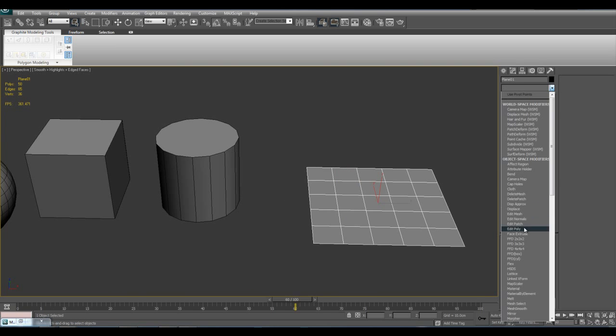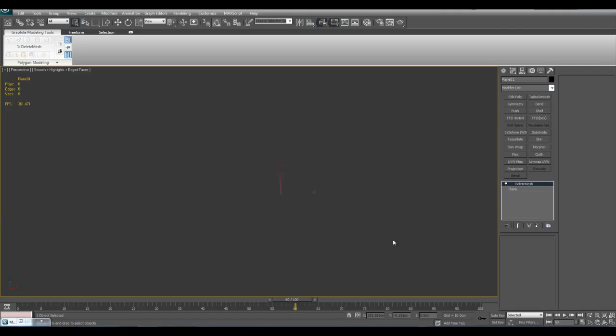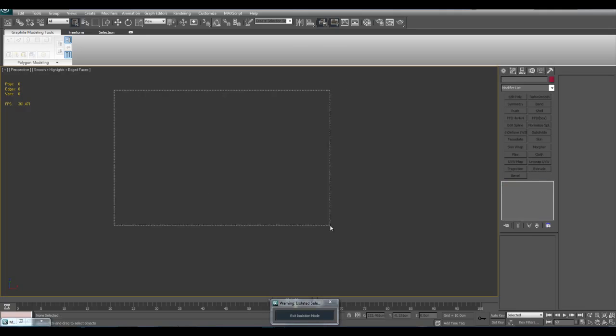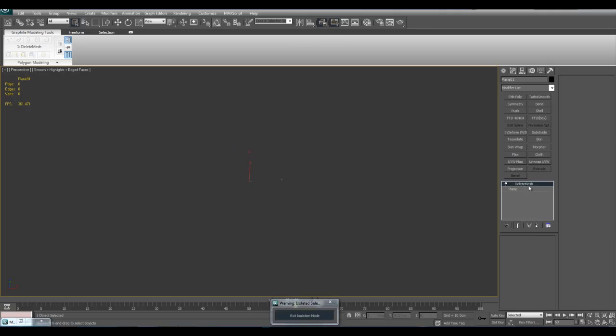Let's see. Next we have delete mesh, which, just as the name says, it deletes the mesh. Now the object is still technically here. If I deselect it and make a selection, you can see it selects something. Plane 01. So delete mesh, it deletes the actual geometry, but it does not delete the object.